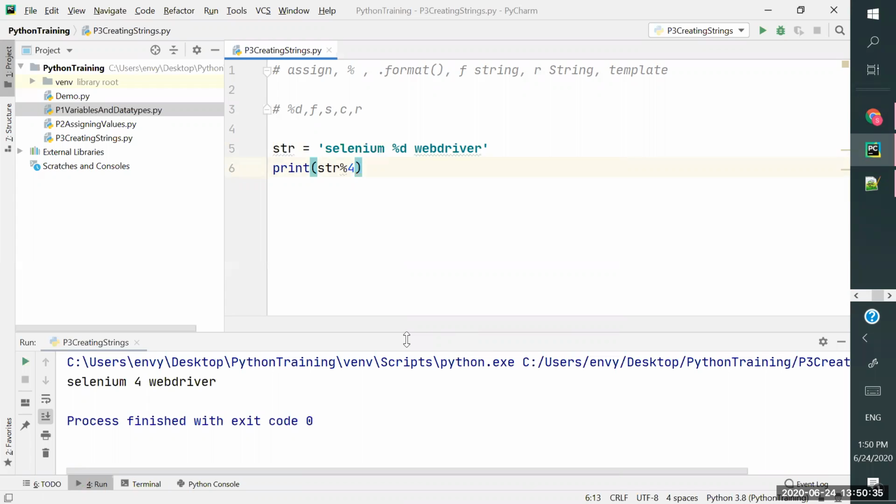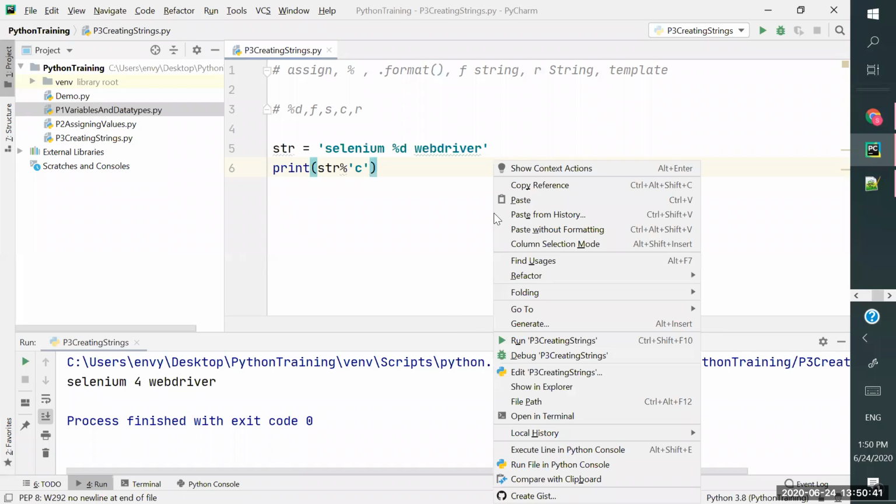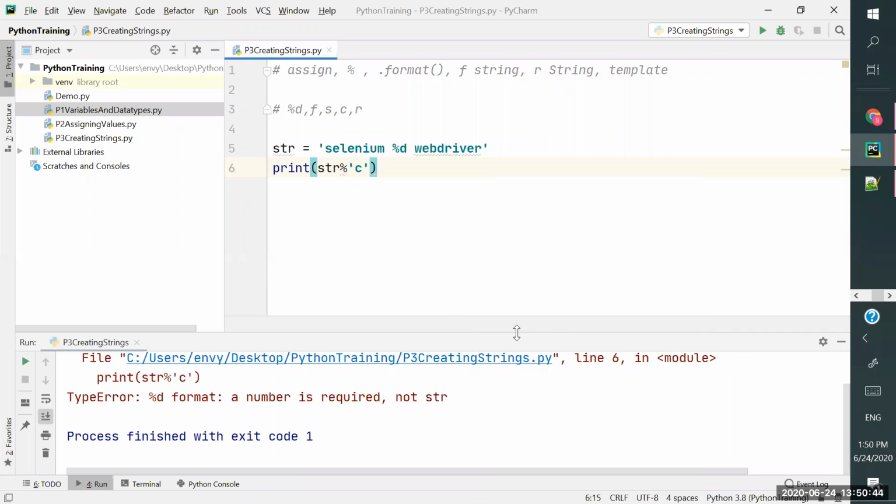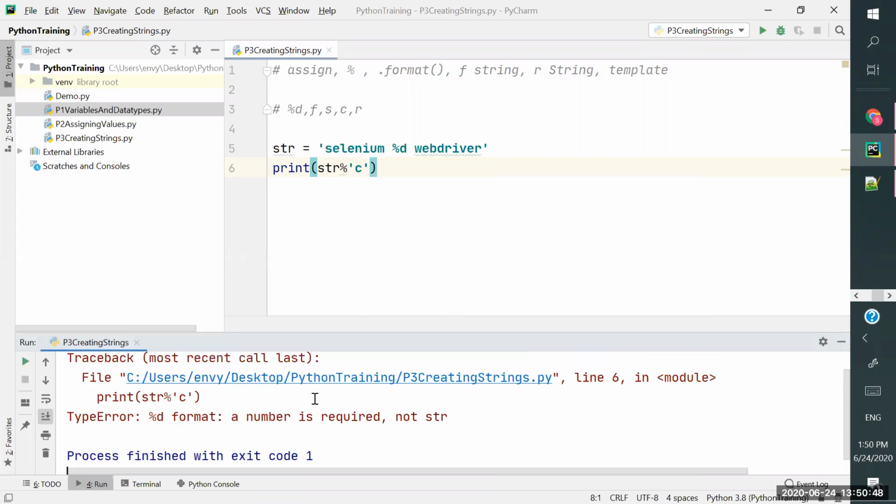So what will happen if you write some character in place of this? Let's say I write a character, something like C. It should show an error saying you are supposed to add a digit. D means digit, but you have given a character. So it shows an error. So remember, this is how %d works.